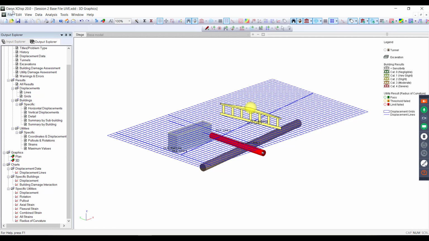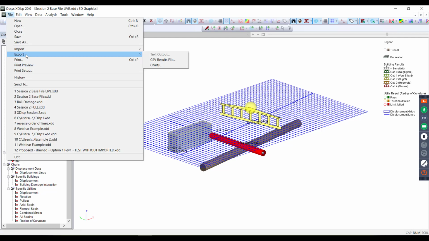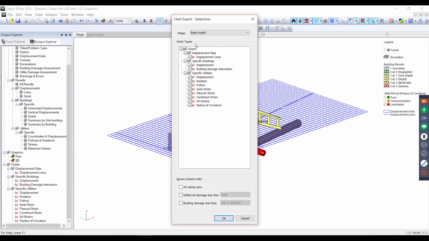So at this point, it might be worthwhile showing you the feature of exporting the charts. Here, if you go to export and charts, you can choose to export all these charts and the displacement data as well into a file. There are options for building damage less than a certain category, again utility and rail damage less than a certain level, so it allows you to ignore charts which are less severe or ignore charts with values of zero. So if you've got so many utilities in so many buildings, this is a really powerful feature.